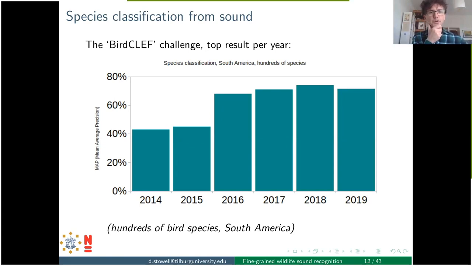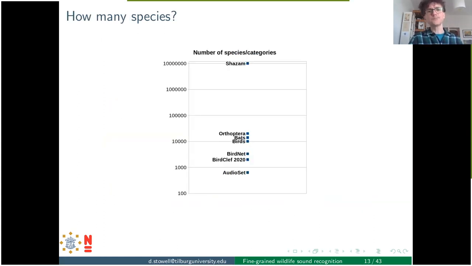So BirdCLEF is the name of a challenge which is run annually. It's not my challenge, but it's a very good benchmark in the field. And you can see we're doing species classification for birds across hundreds of species. Over the years, the performance is getting pretty good. Maybe you can guess from this chart when deep learning was first introduced to the topic. And so we've come to a position where general bird species recognition is possible to deploy as an app, it's possible to offer it to people to use.